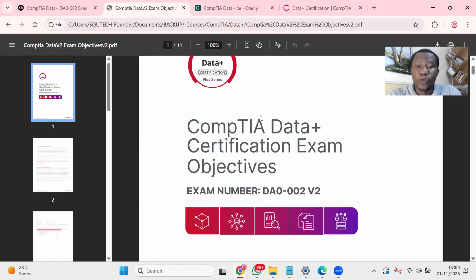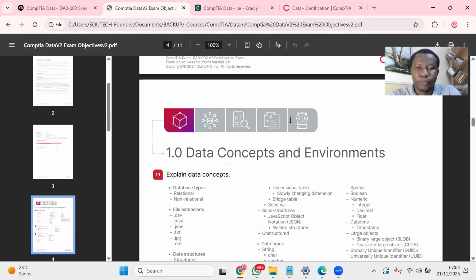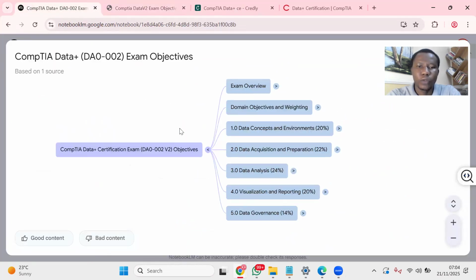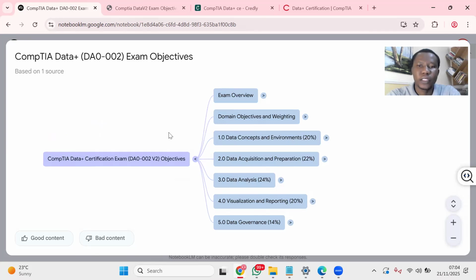Now, this is what a curriculum looks like. It's like 11 pages, quite a lot, but I have summarized it using NotebookLM by Google. So we're going to overview this certification. The certification is called the Data Plus certification, DA0002. So the version 2. The certification is currently in version 2.